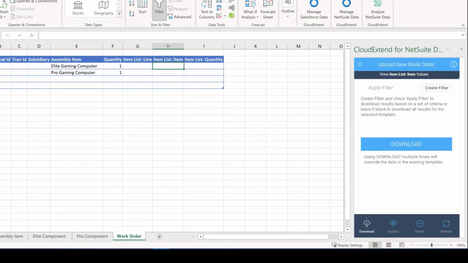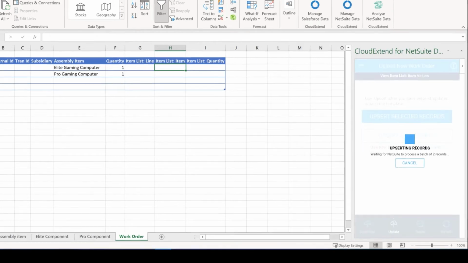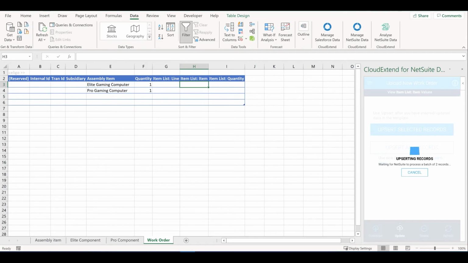Now that we have all of the fields filled out, I'm going to go down to the Update button. We're going to select the Update button so it gives us the option to select Upsert All Records. And now we're going to select the Upsert All Records button. Once we select it, in just a second you're going to see two internal IDs returned in column B.